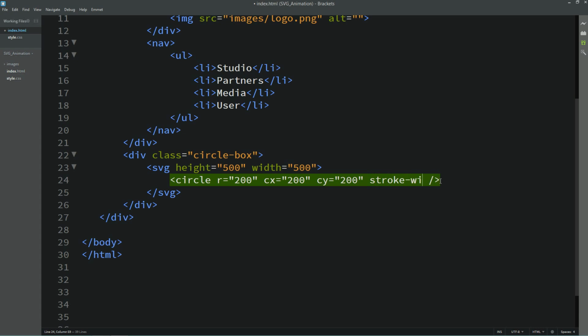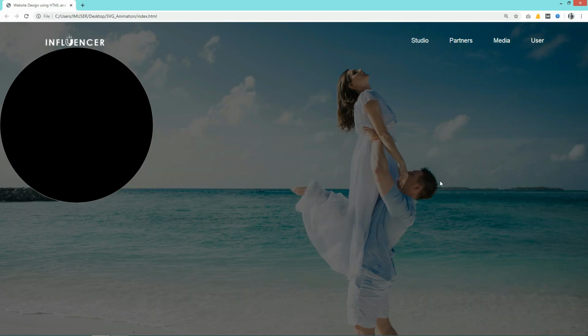Next we will add stroke width 1 pixel and stroke. This color, it will be gray. Reload the web page. You can see one stroke around this circle, which is in gray color.